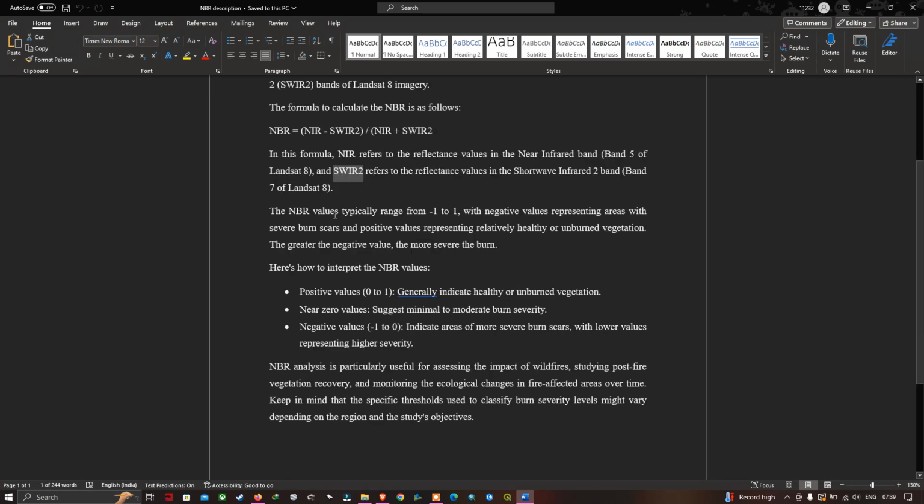NBR value typically ranges from -1 to +1, where the negative value represents an area with severe burn scars and the positive value represents relatively healthy or unburned vegetation. The greater the negative value, the more severe the burn.